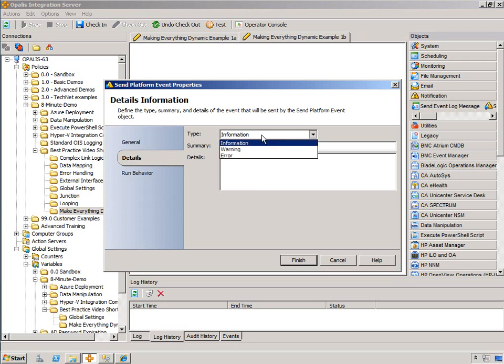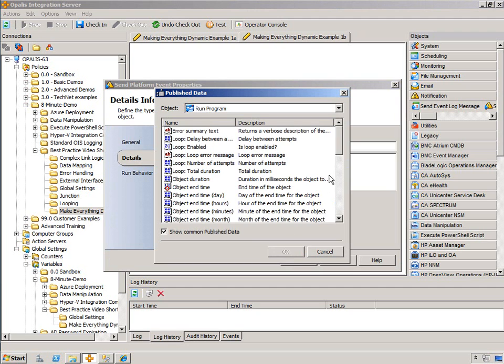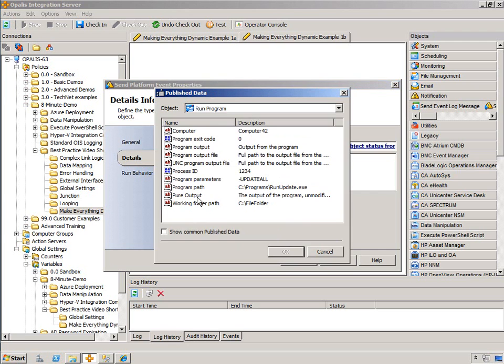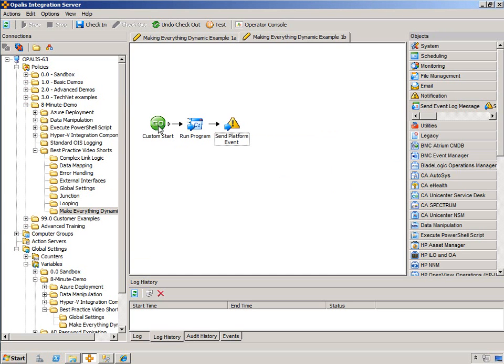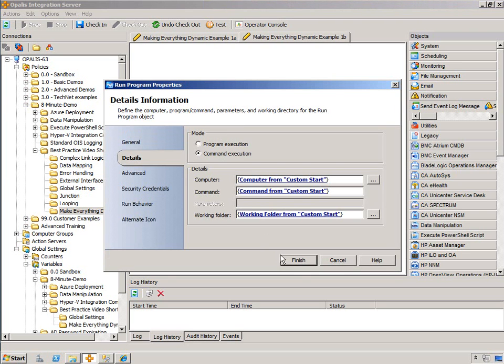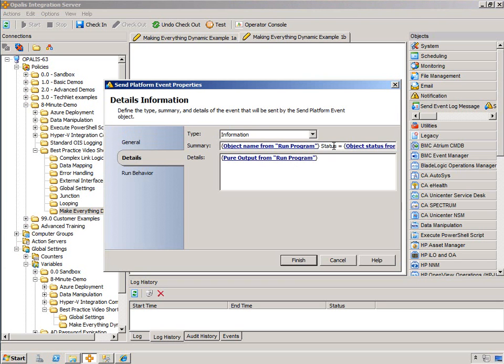Alright, and then of course send platform event. We're just going to choose information. We can't make anything dynamic in there, but we could make some dynamic choices for the summary and the details. So we could subscribe to published data and say in the common published data, go object name status equals object status. More dynamic than that, I guess I could create a variable for that, but it really doesn't make sense, and we'll get into usage of variables in a second. And then details. Usually I choose pure output. Finish. Now this policy, even though it's 3 objects long, is as dynamic as I can make it at this point where it makes sense. Like I said, it's probably no sense making that dynamic because it's just part of a message or a notification.